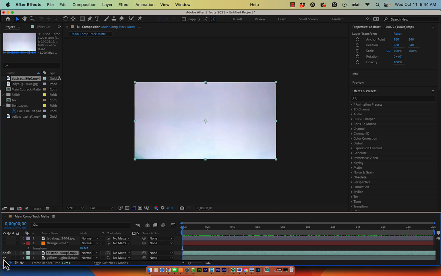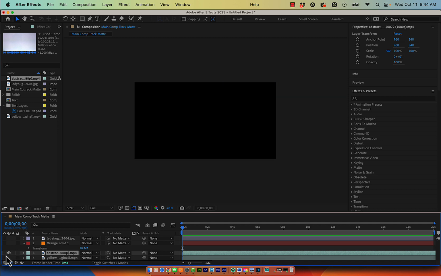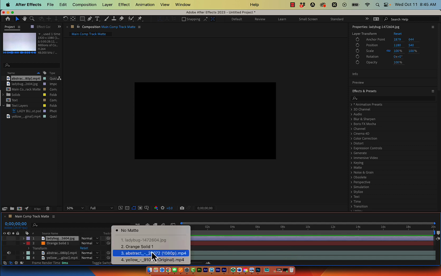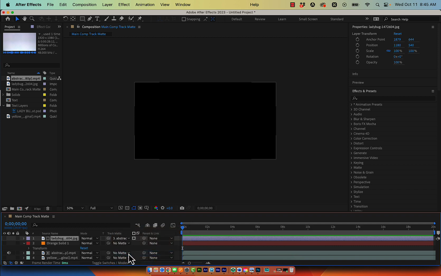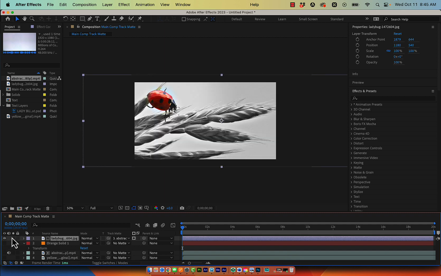So we're going to use each of these in a different way. And we can turn off these layers because they're just being used as mats, they don't actually need to be turned on. All right, so let's go to our ladybug layer and let's select a mat. So the first mat I'm going to do is the abstract one. So I'm going to turn that on, and I need to turn on my layer.